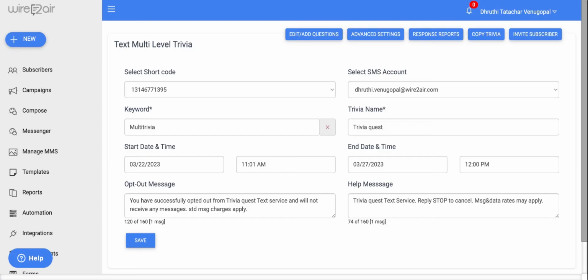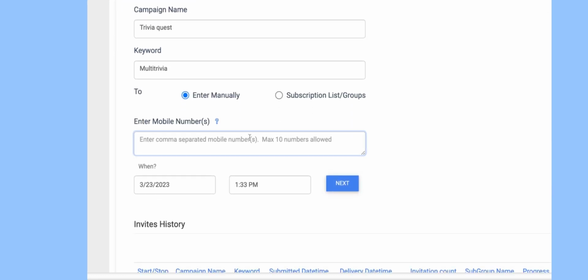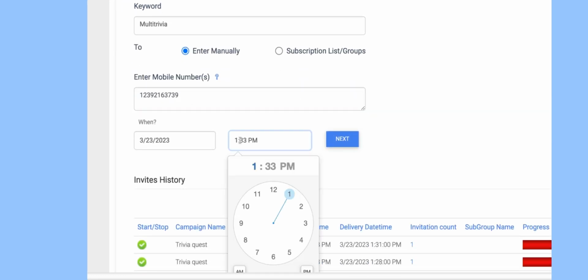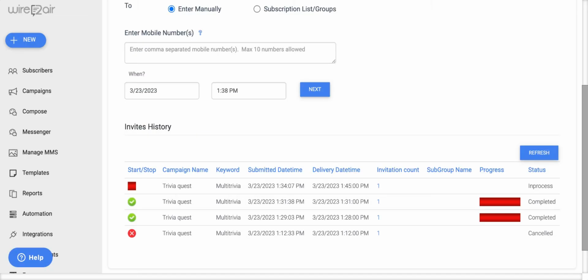To invite participants to take part in the campaign, click on Invite Subscriber. Watch the How to Send Invite video for detailed instructions on how to send an invite. You can also check the status of your invites.